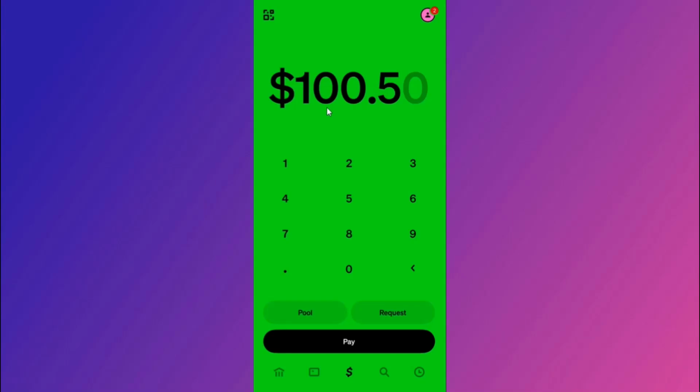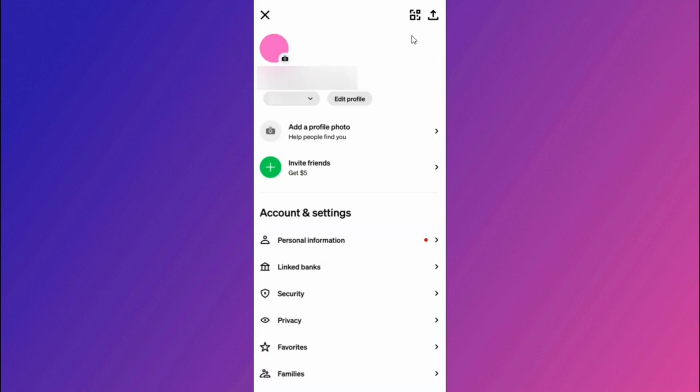Hello everyone, welcome back. In this video, I'm going to show you how to fix Cash App not letting me have a sponsor in 2026. So in order to fix it, first of all, you just have to open your Cash App application, then tap on your profile icon on the top right hand corner of the screen.